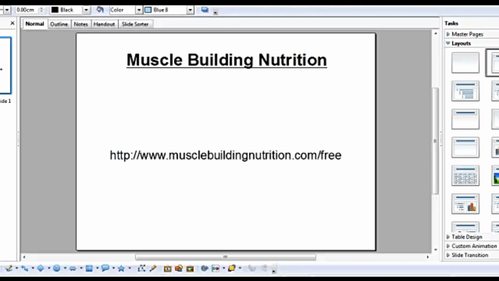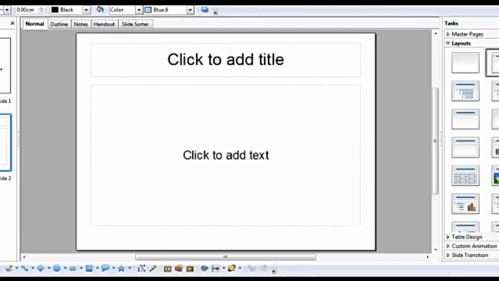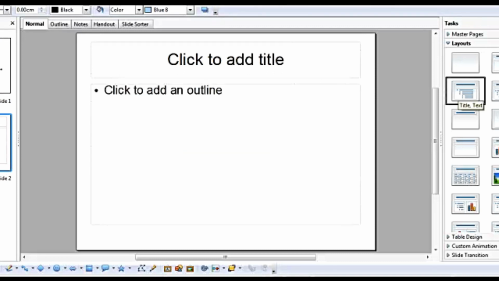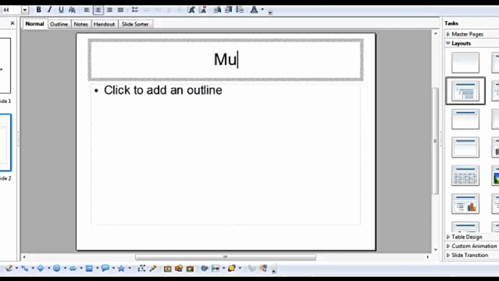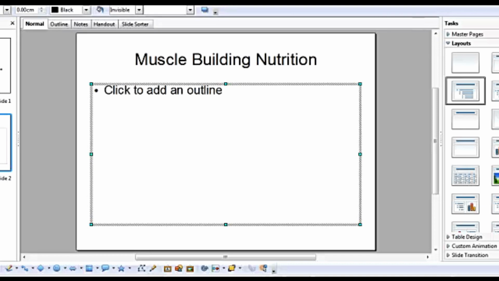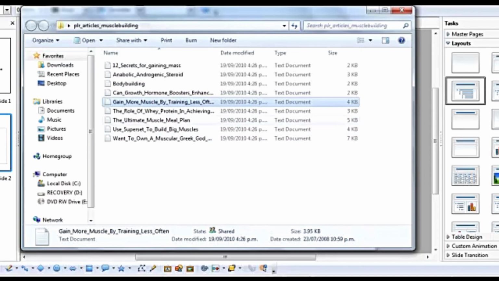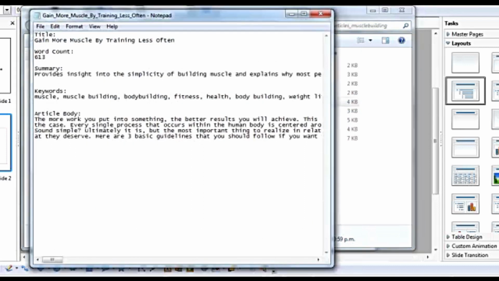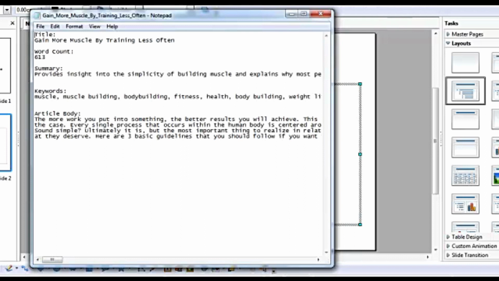So for the next slide, you just go over here, you right click and select new slide. You can select a different layout, so you probably want to select this outline layout, where you can put bullet points in. So we're just going to put a title again, so muscle. And here we want to find PLR articles. So here's a small list of PLR articles I found on muscle building. They were free. And here you go, so here's what it looks like.